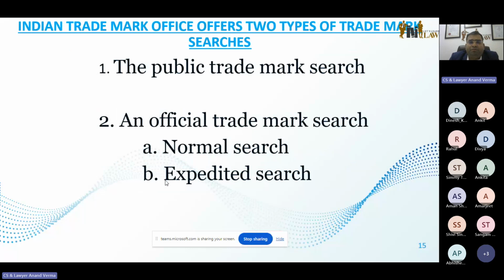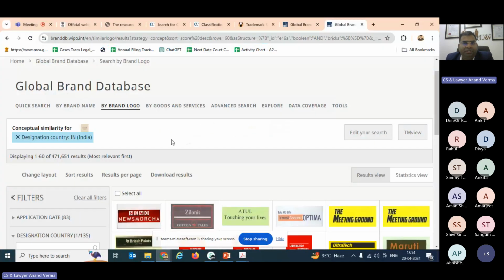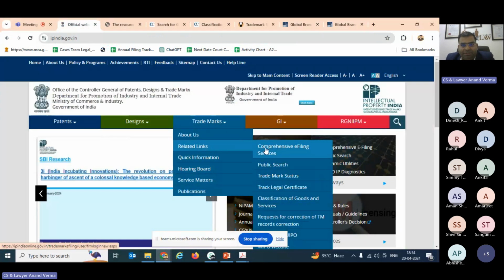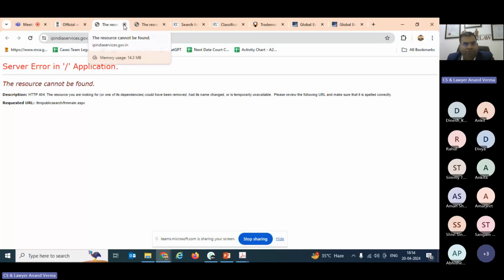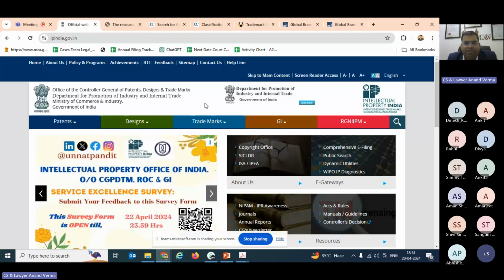So the Indian Trademark Office provides two types of searches. One is the public trademark search, the website which is not working. Again, for your convenience, let me tell you, if by any chance this is the public trademark search, this is the public search. Let me click again on this, and this is not working. So no issues for that. In this presentation, I have given you that much basic knowledge that you could visit.